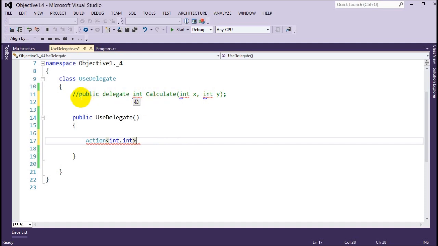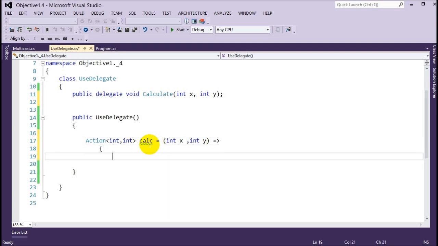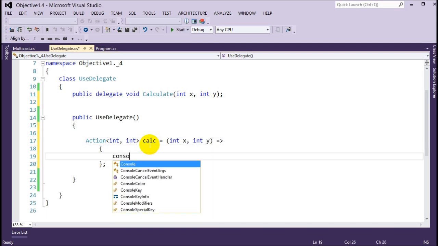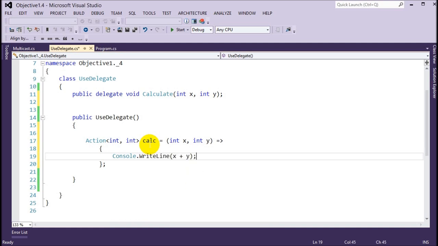If we look at this as if we were creating a delegate, it would look like this. It'd be void. But it does it for us. We're saying Action, int, int, so it pretty much built this for us. We didn't have to type the rest. Now that I have that, I can create a variable. I'll say calc, and then I can do int x, int y. This is a lambda expression, goes to, I'll just do Console.WriteLine x plus y.